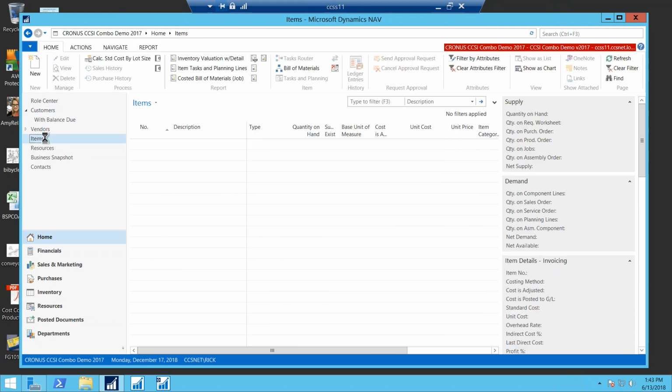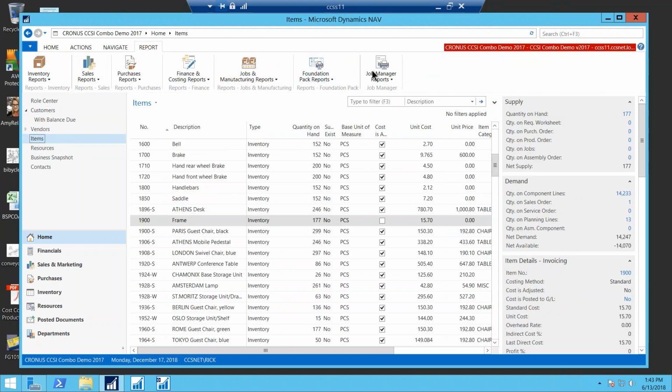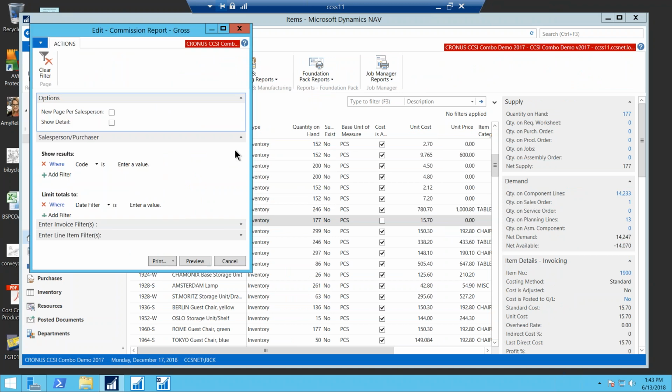Items. Let's see if I've got some item reports here. Go to reports, foundation report. So maybe a commission report. I don't know if you calculate commissions. You can do a new page and show some details here.